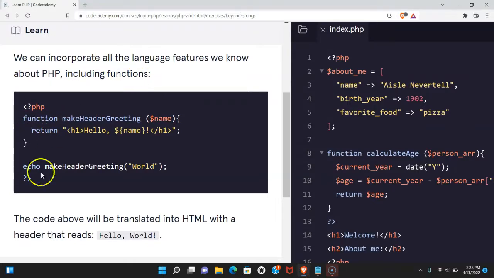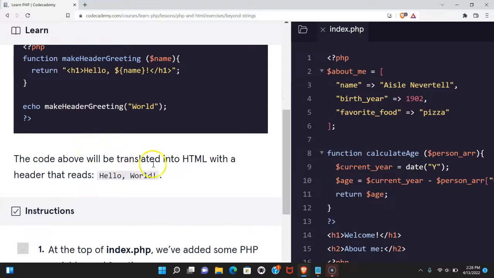Here we have a script that has a function, make header greeting. It takes in name. It will then return this h1 with hello name. We then can echo make header greeting with world passed in, and it should say hello world. The code above will be translated into HTML with a header that reads hello world.